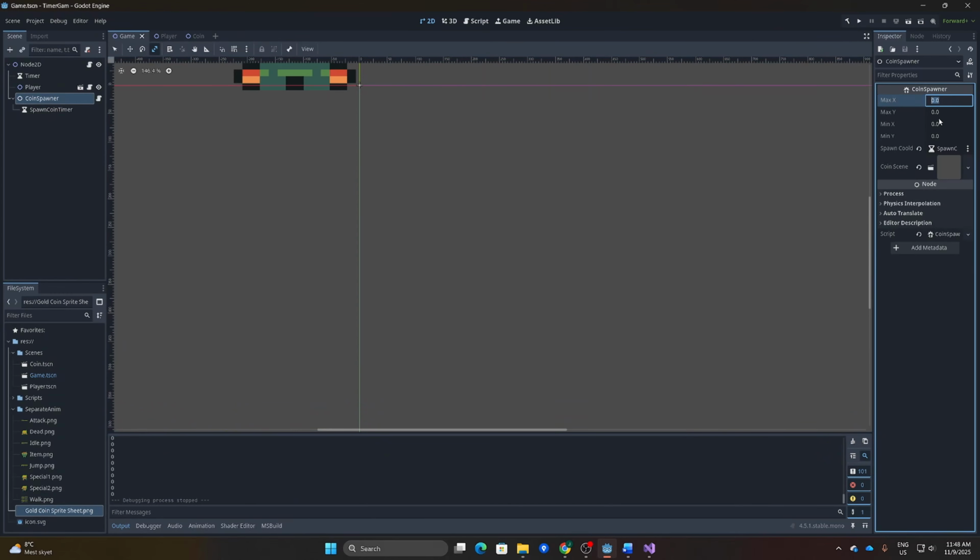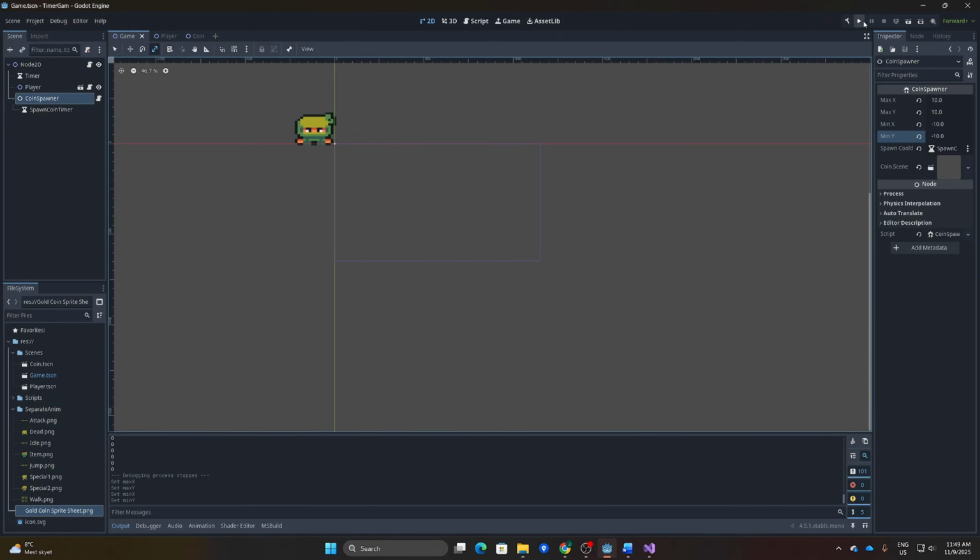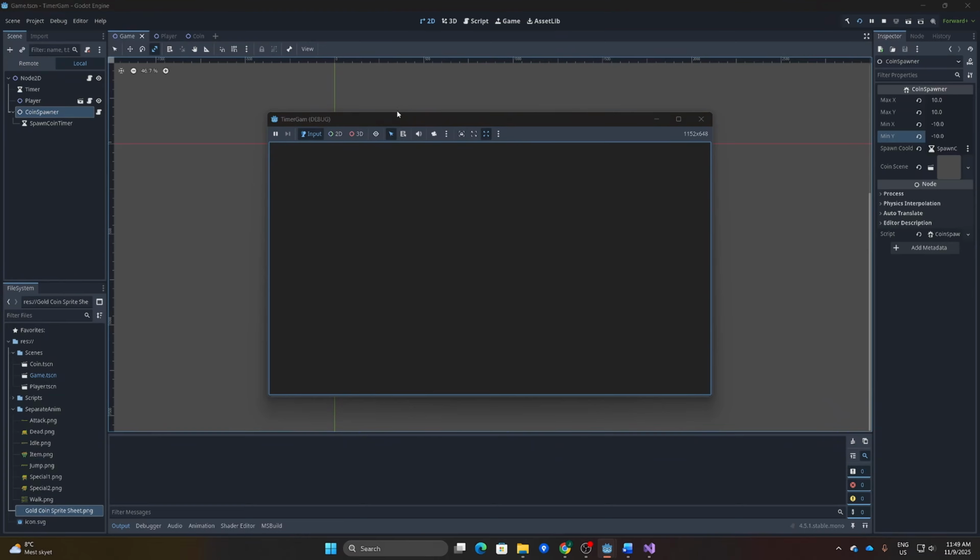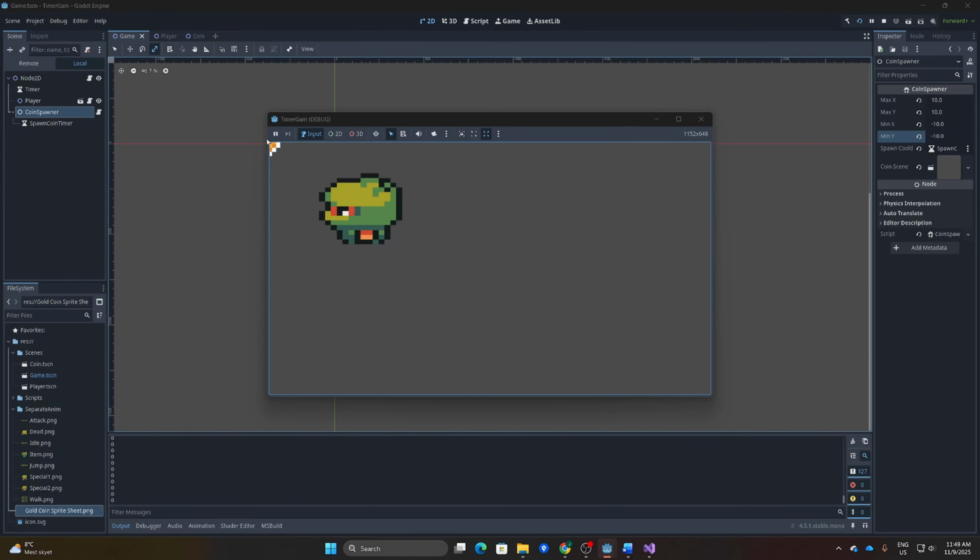We have to put in a min and a max. So let's say 10, 10, minus 10 and minus 10. And let's test it out. So as you can see, we are spawning a coin.